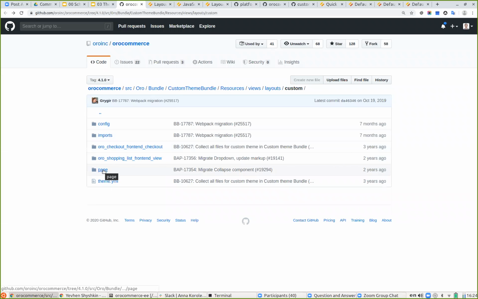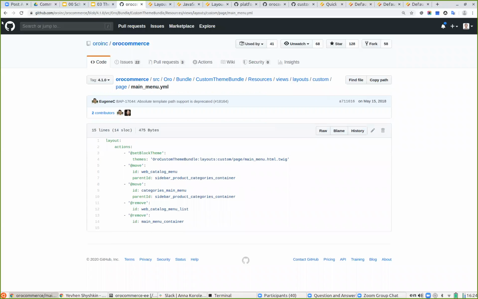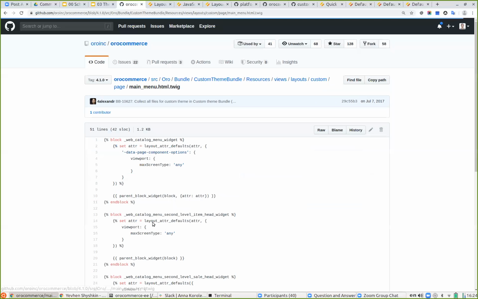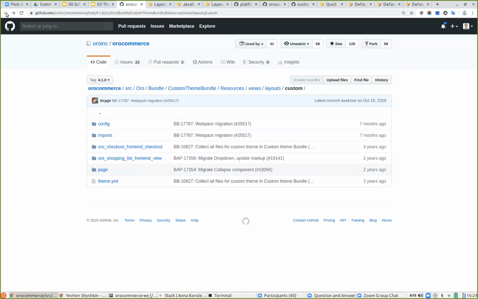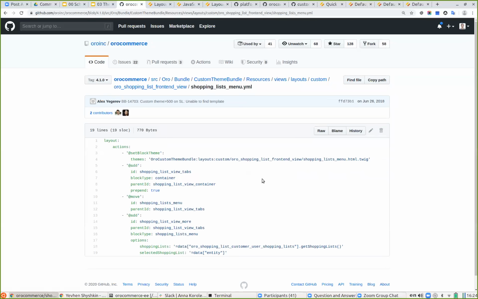And then we have the page directory. So page directory includes layout updates which have to be applied for every possible page. For example, here we have configuration for the custom menu, and here we have appropriate template for it. Then we have the appropriate route, which, as you can see, can be used here and there too. For example, here we have a configuration for the shopping list front-end view page. So it's just a view page of the shopping list. And as you can see, this custom theme adds some change to this page in order, for example, to add additional information about the shopping list.